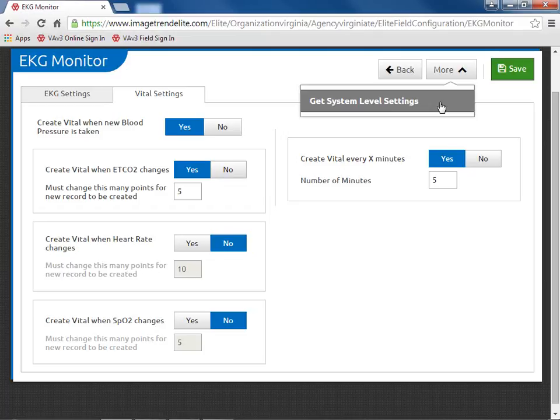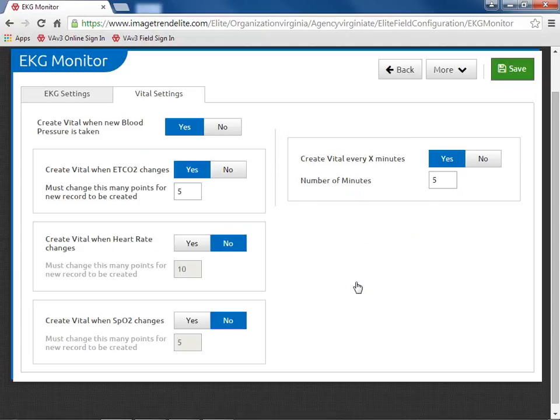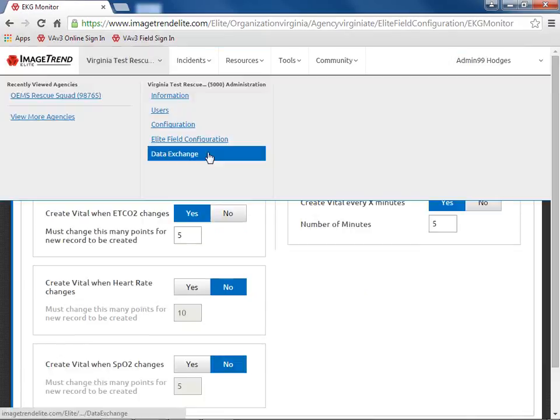If you select this option, you will be prompted with the following warning message. However, as you can see, you can still select OK to view those settings. You just have to make sure that you do not select Save if you don't want to update your settings based on what was set up by the state. Finally, if you have made any changes that you want to implement, be sure to select Save before closing out this screen. The last option under this menu is Data Exchange.